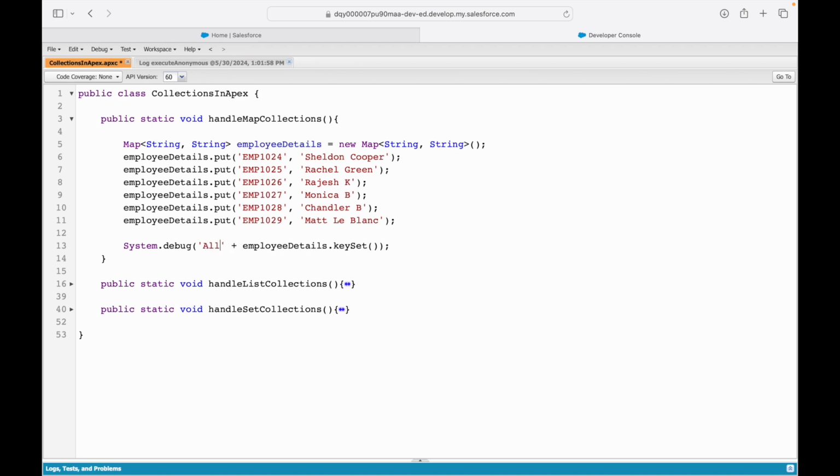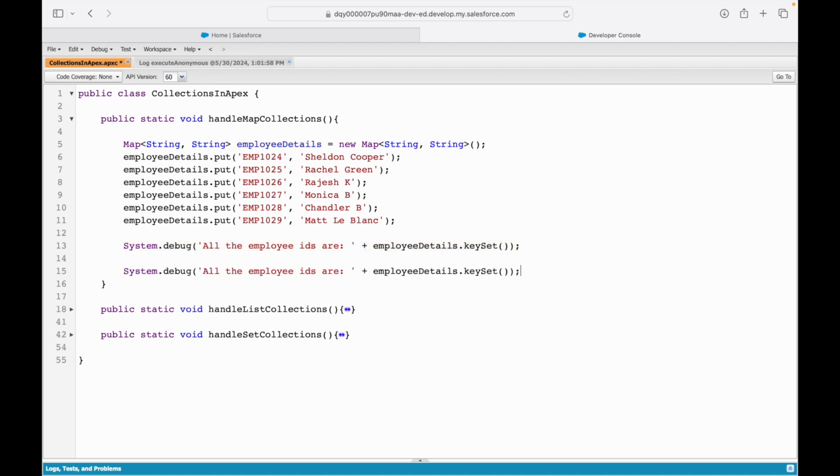So if I say all the employee IDs are, and then similarly, if I want to see just the values, I can use another method. I'll call the same debug log, and I'll say all the employee names are, and the name of the method is values, as simple as that. So for keys, it is key set, and for values, it is values. That's it. So you'll be able to see all the IDs, and here you'll be able to see all the names, basically your key versus value.